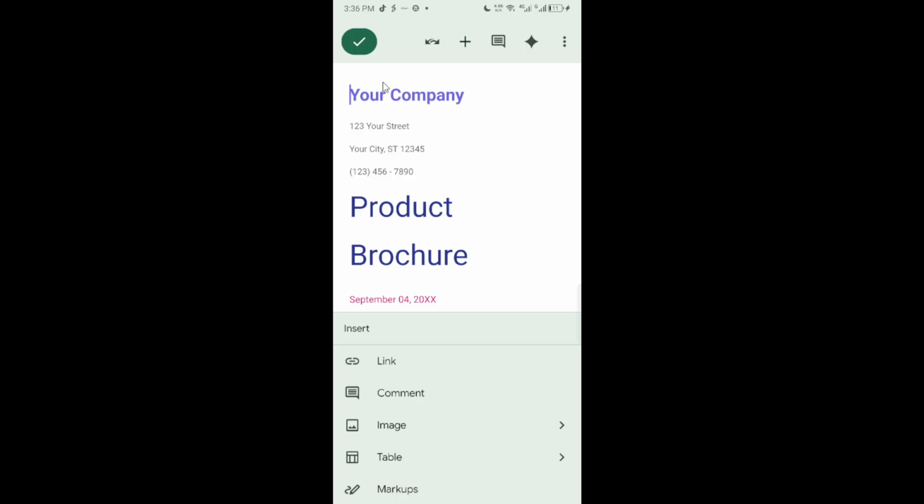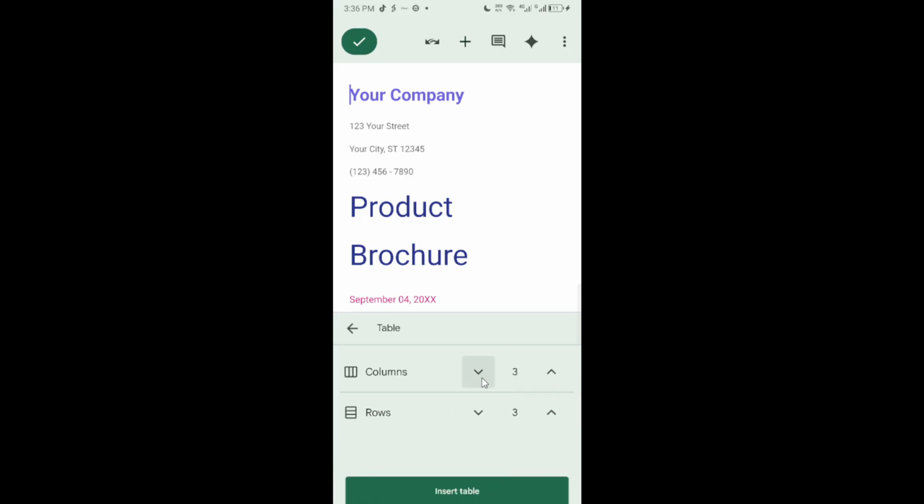At the top of your screen, tap the plus icon to open the Insert menu. From the list of insertable items, select Table. You'll see controls with arrows that let you choose how many columns and rows you want. Columns are vertical, rows are horizontal.